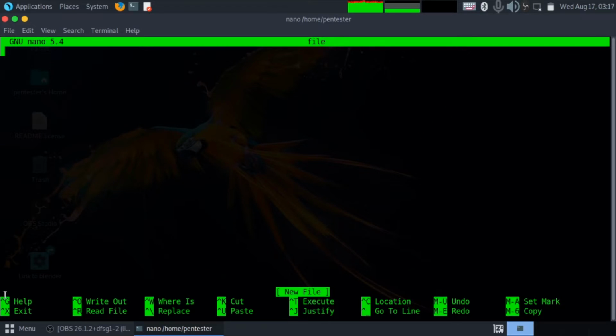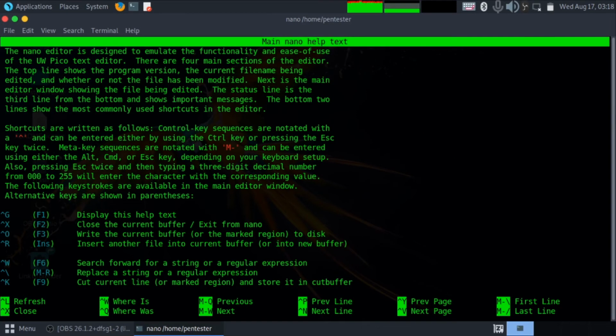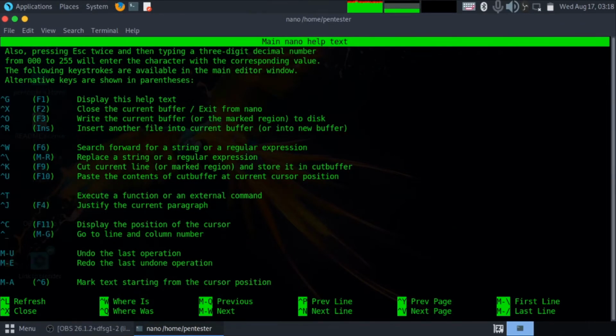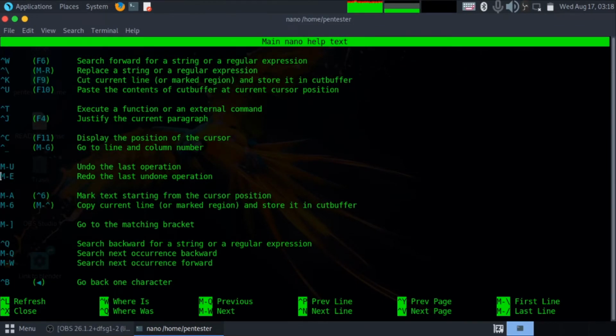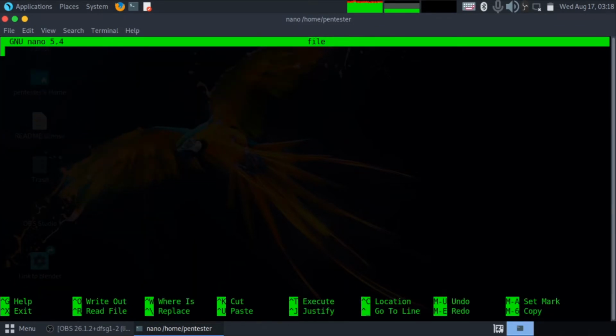Now if you type Ctrl G, that is Control and G, you will get the help command. Here you can see the help. You can navigate it with your navigation keys, that is your arrow keys. Now I will quit this man page.